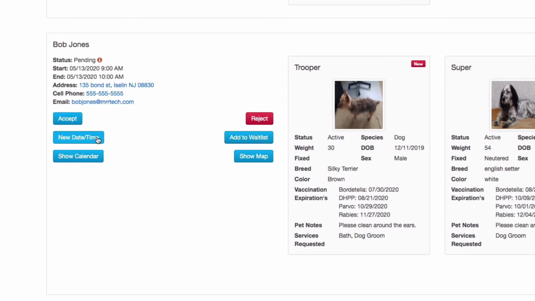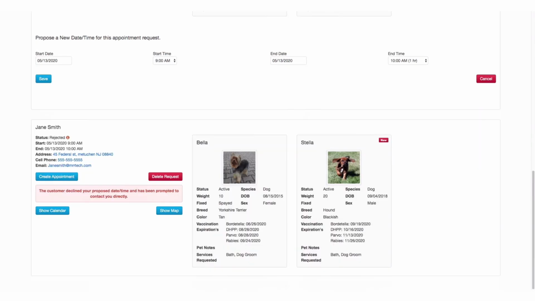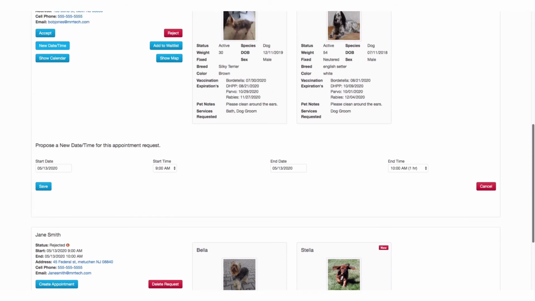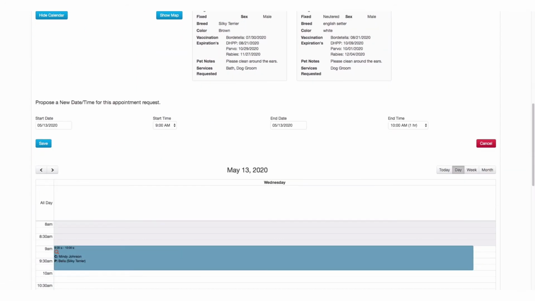Click the New Date Time button to propose a new date and time for the appointment that works for you. The customer will get the notification and then have a chance to accept or reject your proposal. This is where the Show Calendar and Show Map buttons come in handy to help you find a date and time that is best for you.